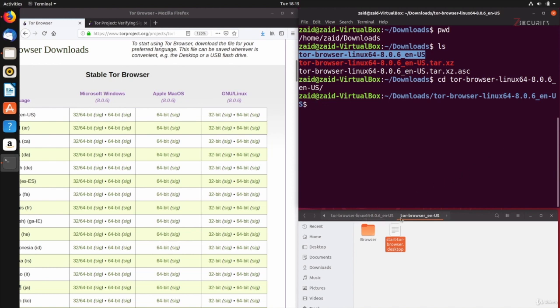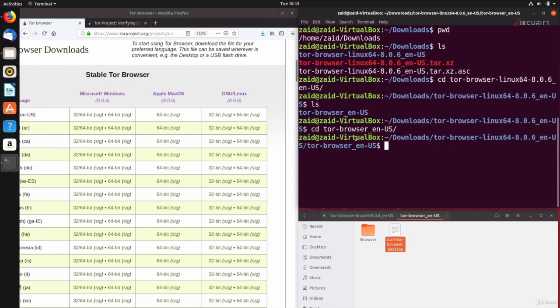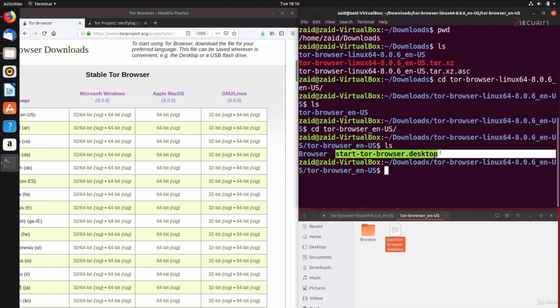The next thing I need to do is to go inside this directory. So again, if I do ls, you'll see we have one directory in here. So we're going to do cd TOR Browser enus. Again, if I do ls, it'll list all the files and directories, and similar to what you see in here, we have the browser and the start TOR browser.desktop. Note that this right here is in green. This means that this is an executable.